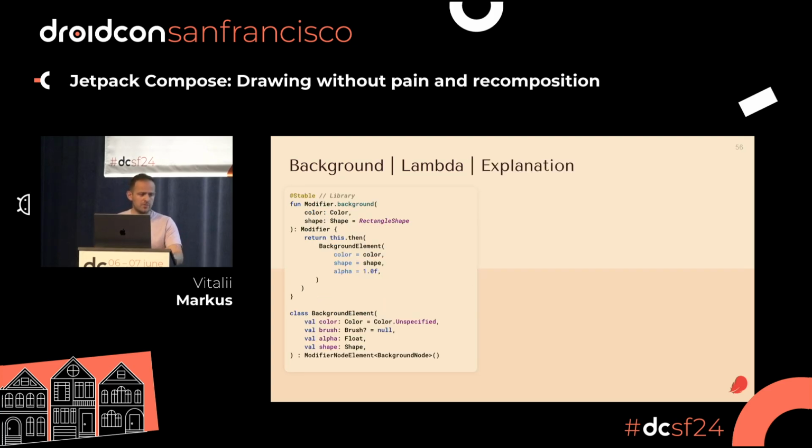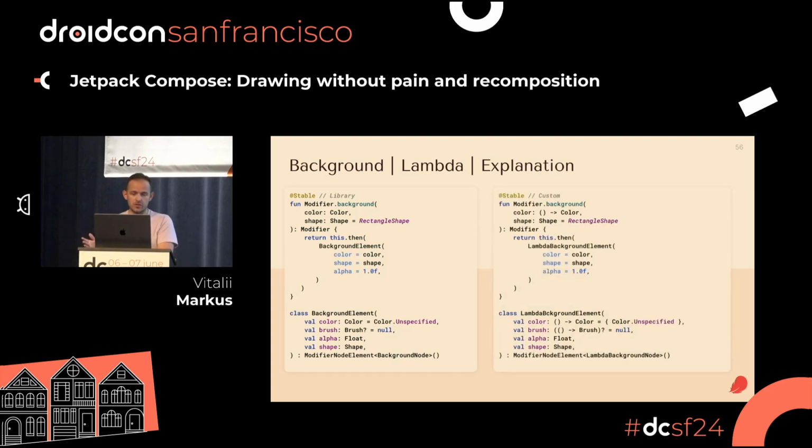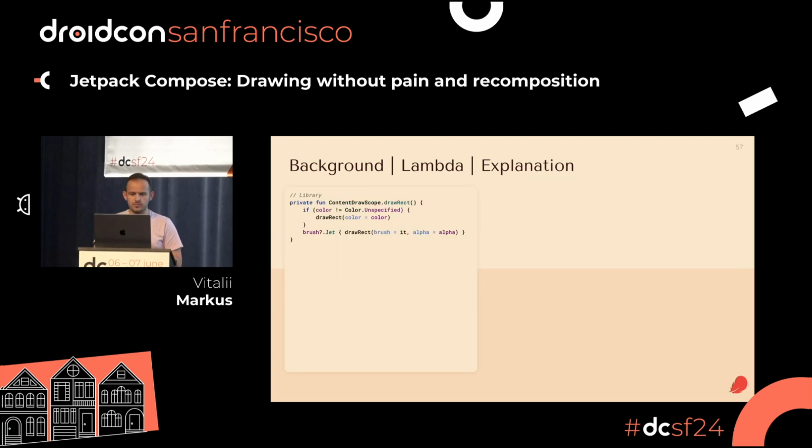The idea is quite simple. On the left part of the slide, there is the source code of the original background modifier, and on the right one, our custom solution. As you can see, the main difference is that on the left, we're using a pure color and brush, and on the right, we are using lambdas for color and brush everywhere. And this is the only difference between the two implementations.